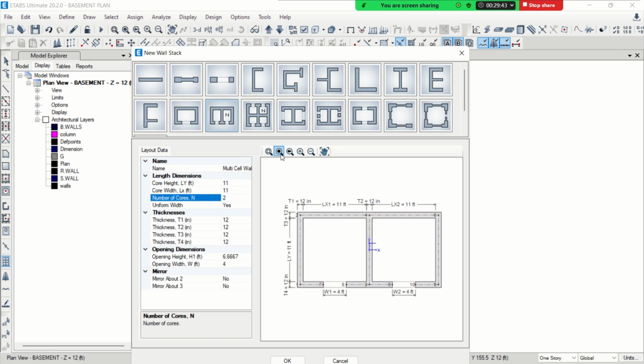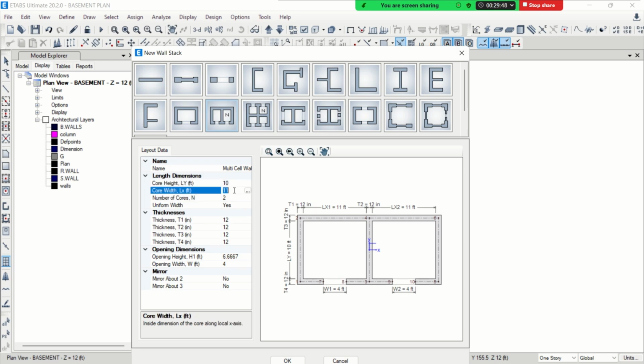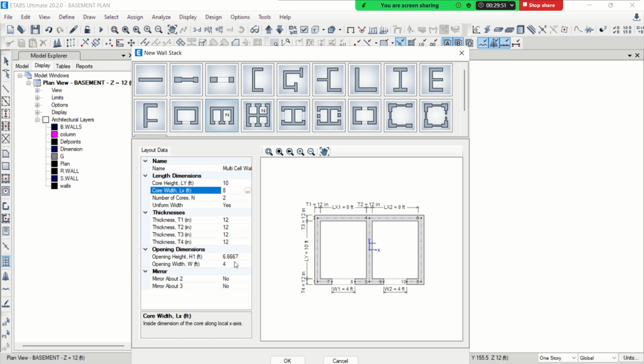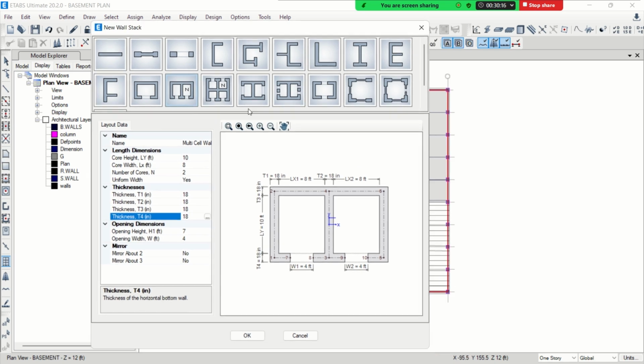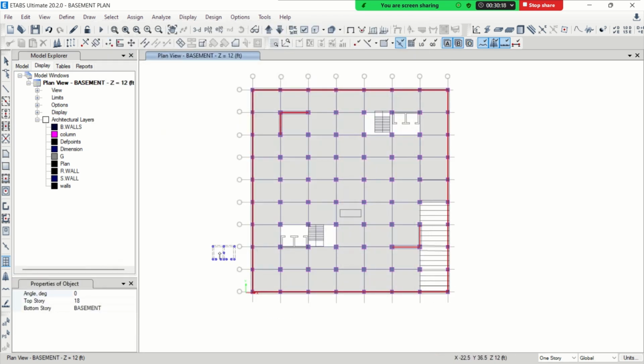The length parallel to the door was 10 feet, and the other was 8 feet. The openings are normally 4 feet, and the height we will take is 7 feet. The wall thickness initially we will take is 18 inches, because it is a 20-story building, and we are using these walls as special structural walls in our dual system. Now click OK. Now you have to click the location for the lifts.